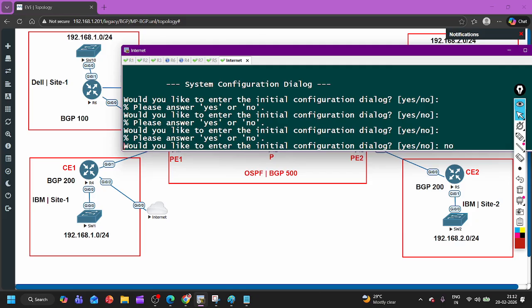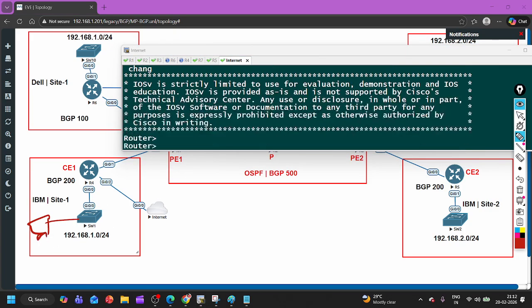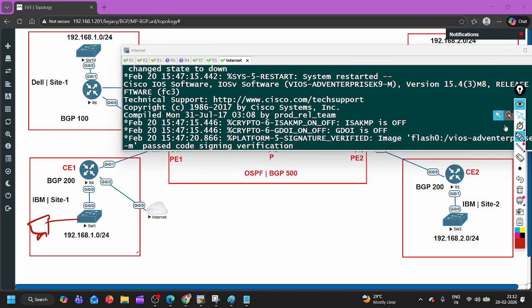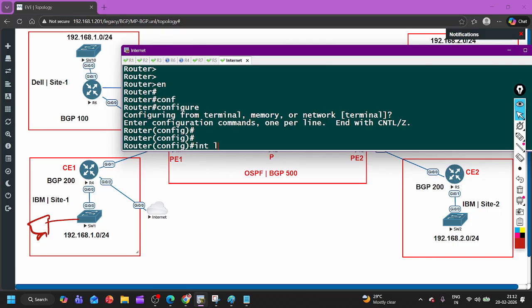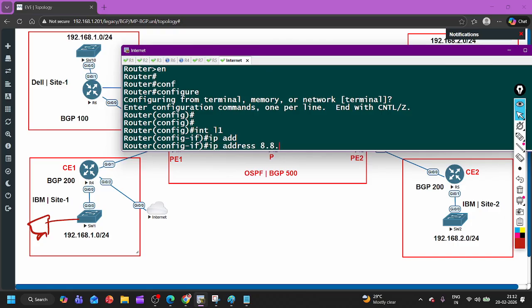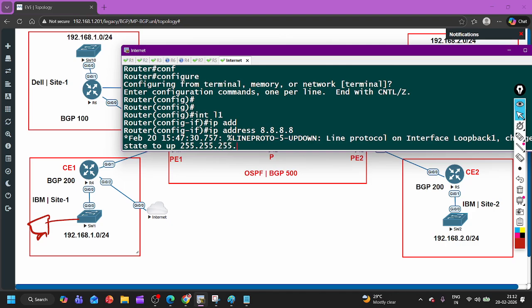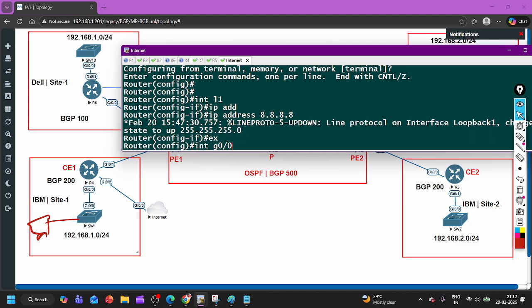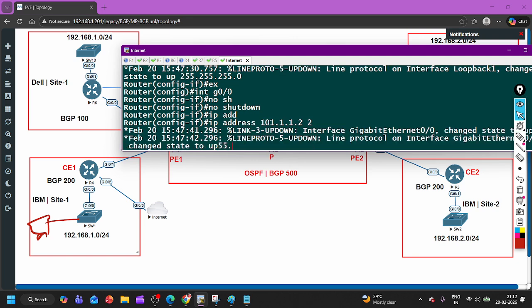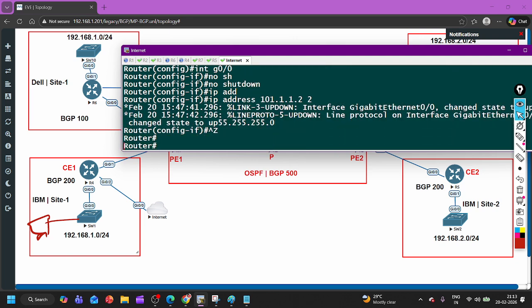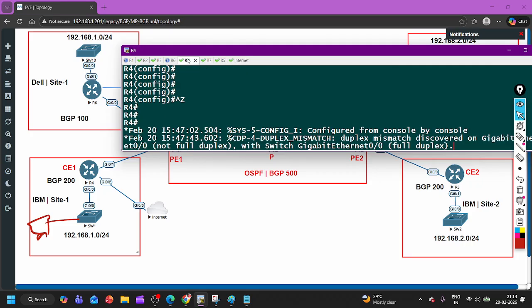Now on the internet router, I am just going to configure IP addresses and create one loopback for testing. Now a LAN user can access the internet from here. If there is a LAN user here, they can access the internet easily, no problem. See, on the internet router, config t, interface loopback 1 for testing. I am creating one loopback with IP 8.8.8.8, 255.255.255.0. Exit, interface G0/0, no shutdown, IP address 101.1.2.2, 255.255.255.0. Done.